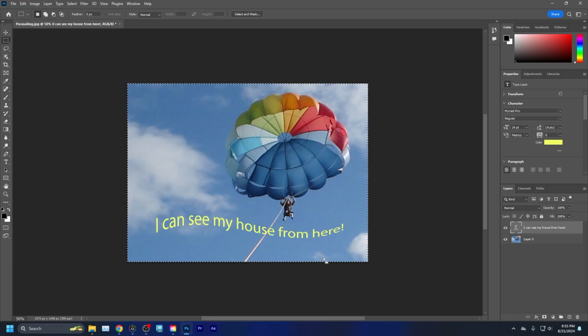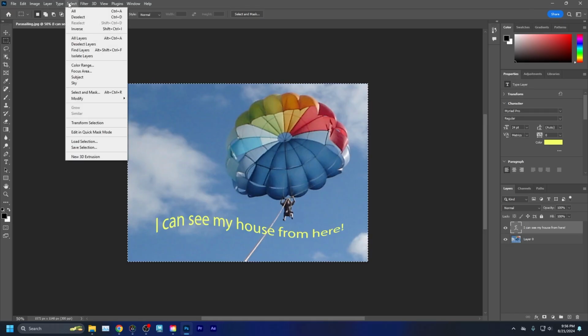We know we have a selection because if you look at the edges of our screen, you can see these little dots moving around. I like to refer to them as marching ants, and they just march around the entirety of your selection. Now, we're going to convert this from selecting the entire screen to a border selection. All we do is go up to Select right here.